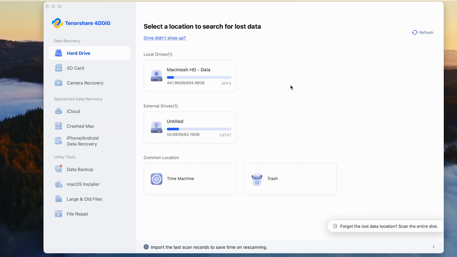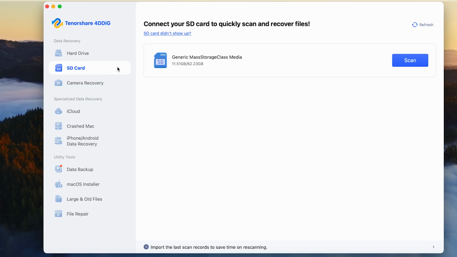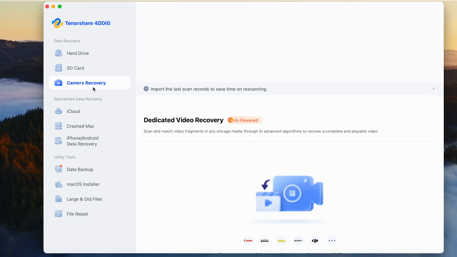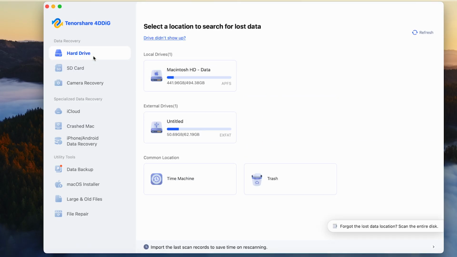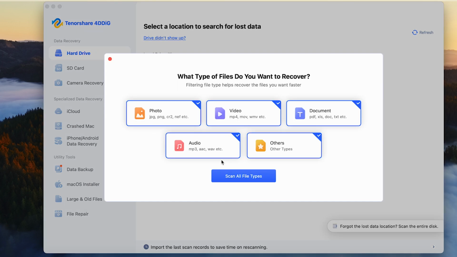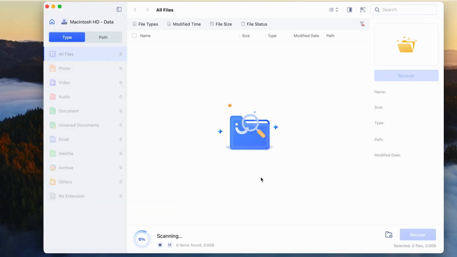Now we're ready for the real recovery. If you're scanning an external drive like a hard drive, USB drive, or SD card, go ahead and connect it to your Mac. For this demo, I'll select Data Recovery. Choose the drive, click Scan, and let 4D do its thing. You can choose what file types you want to recover, then hit the blue Scan button.